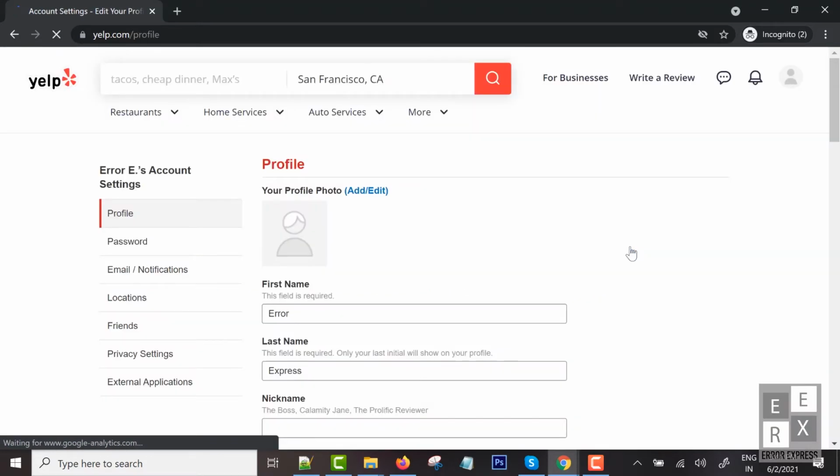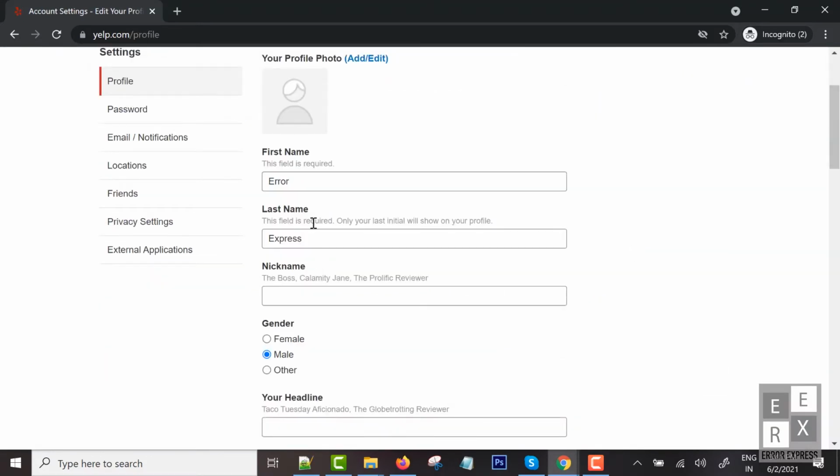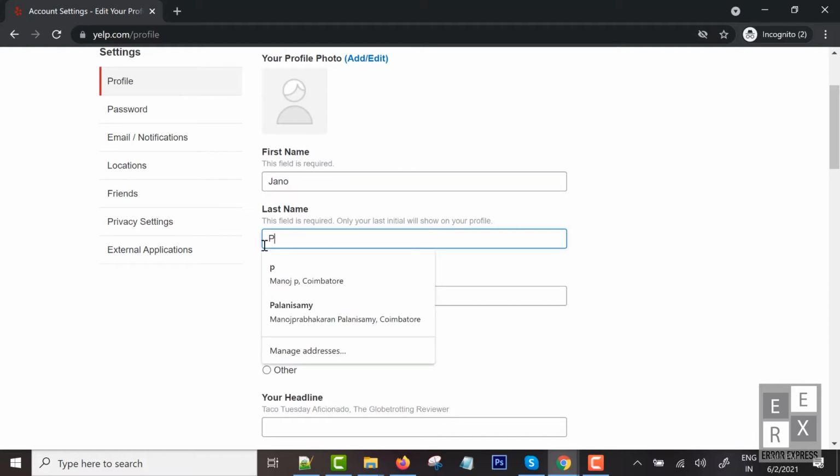You'll be redirected to the profile edit page. So if you want to change the Yelp name, here you go. Click the first name text box. Enter the first name you want. Next, you can click the last name text box. Enter the last name you want.